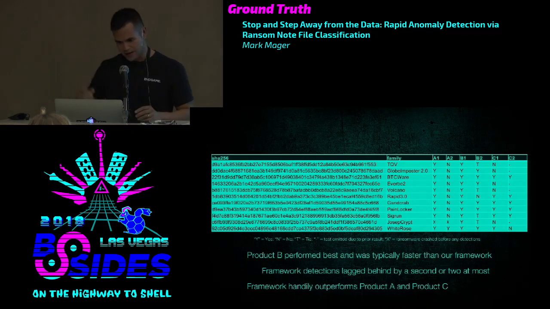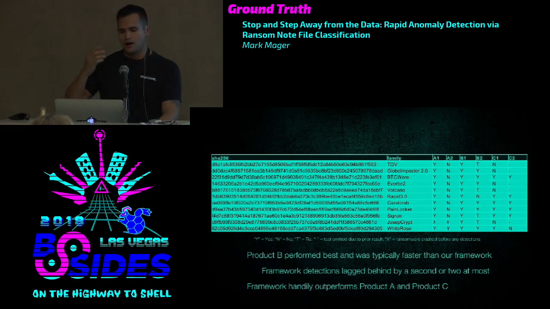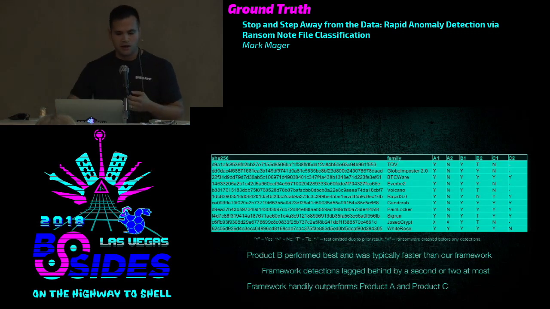So without naming names, I was told to avoid that. I don't want to cause anybody any problems here. But product B, in our case, performed the best and also was typically faster than our framework. There was only one instance, I believe, where our framework detected something before it, but most of the other results were either ties or product B was faster in its detection by a second or two.